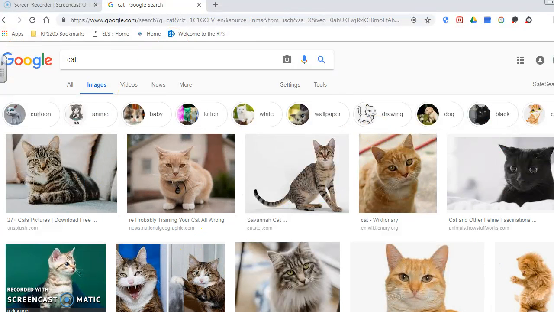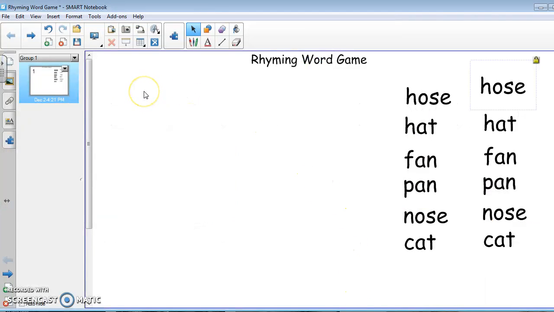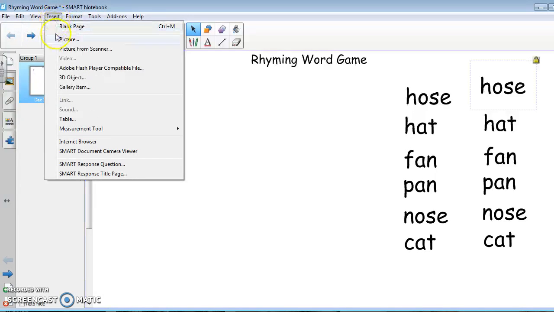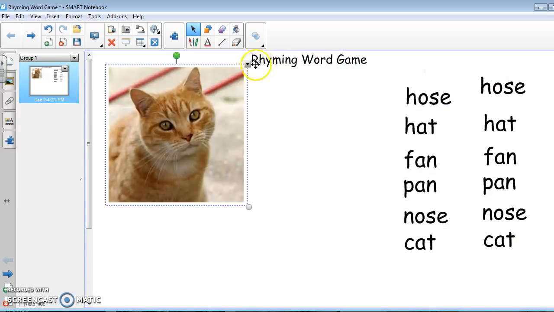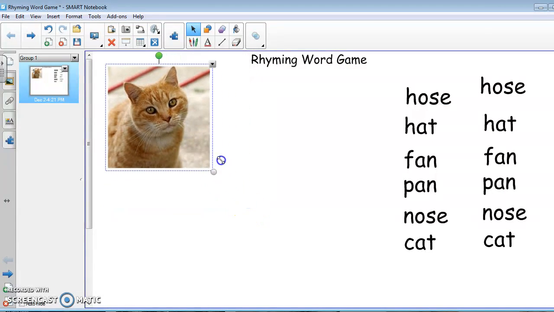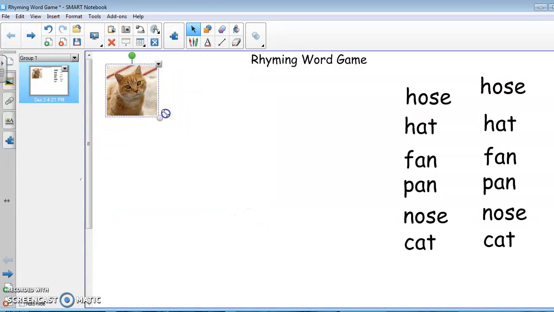Then I'm going to click back out of here and go to my rhyming word game, and then we're going to start to add the pictures. I'm going to go to insert, and then go to picture. And when I go to the picture, it's going to bring me all the pictures. So I'm just going to left click on cat, or you could double click on it and it will show.